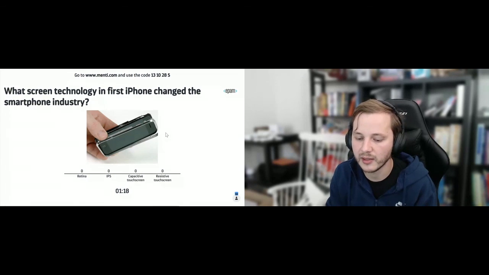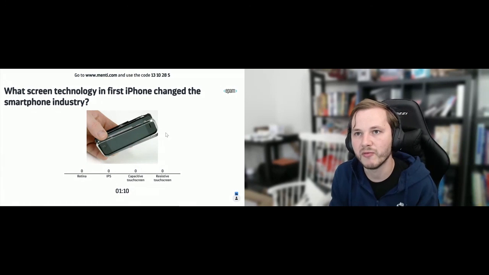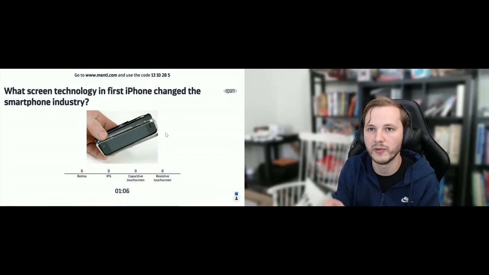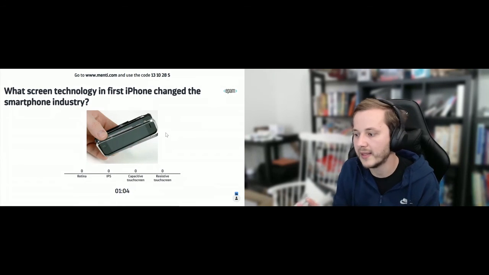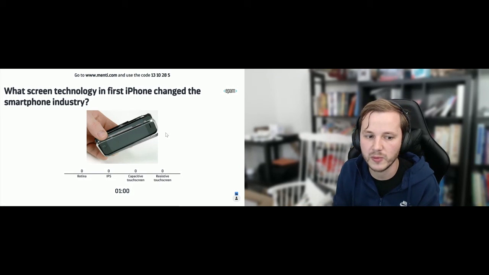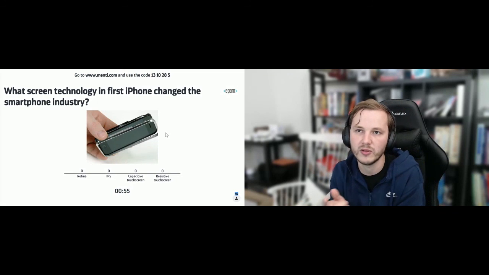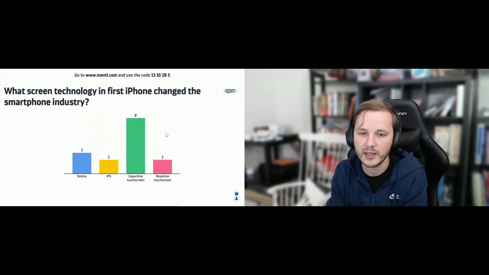Previous popular phones didn't have this screen technology. They weren't as precise when you tap on things on a screen. But this technology felt more natural than the previous one. For the previous one, it was hard to tap with your finger. You had to use a pen.